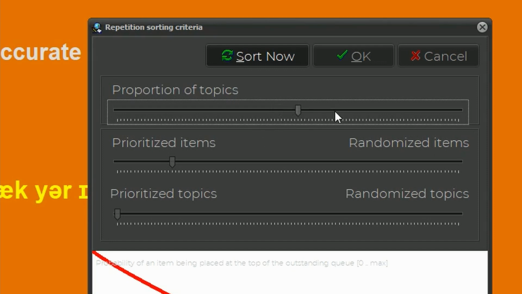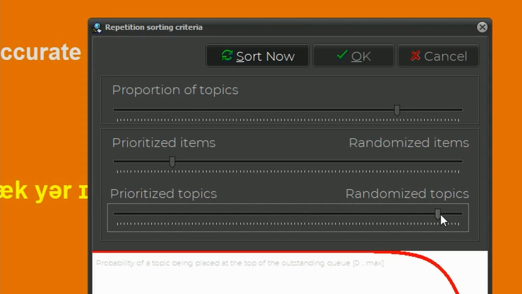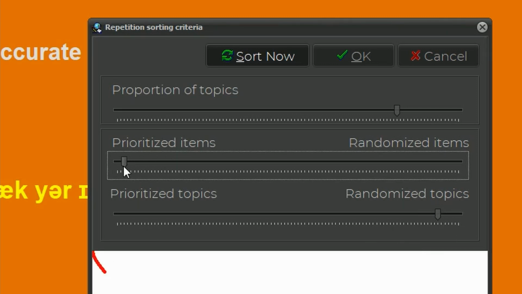So you can actually increase this. And now I will do just the opposite for the sake of the example. So the topics will be extremely randomized, but not at the maximum. And the items will be the opposite. They will be almost always prioritized with little fuzziness, with randomization.